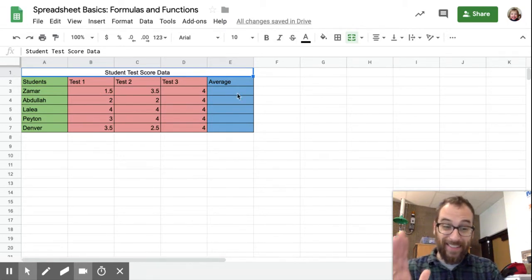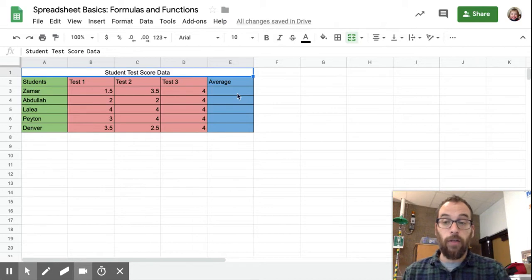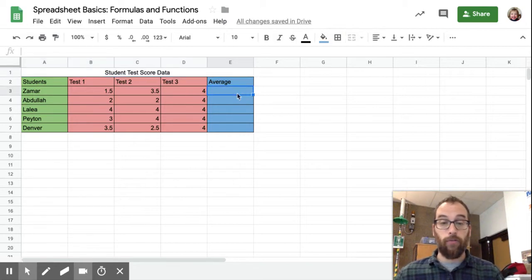And a formula is just simply an instruction that you use to program the spreadsheet that tells it to do something specific with the data you've entered. And what we want it to do is to find the average. Now, we want that average to end up in cell E3. So we're going to start by clicking on E3.